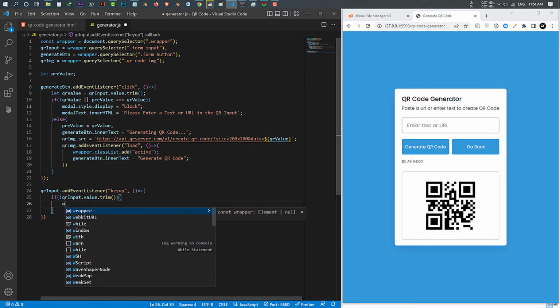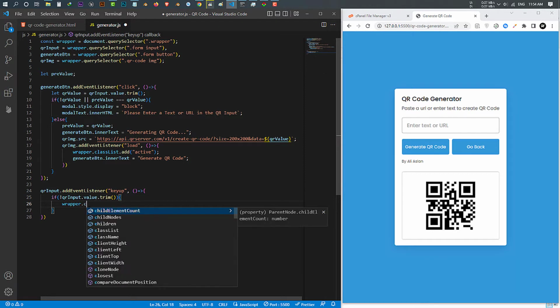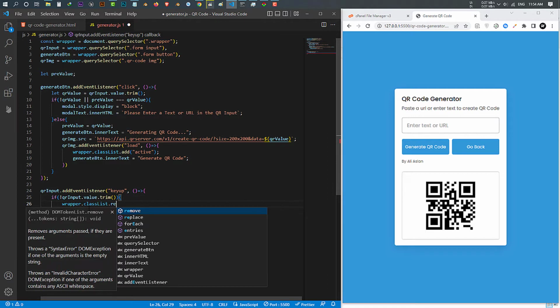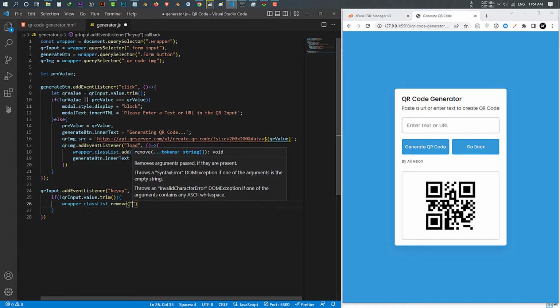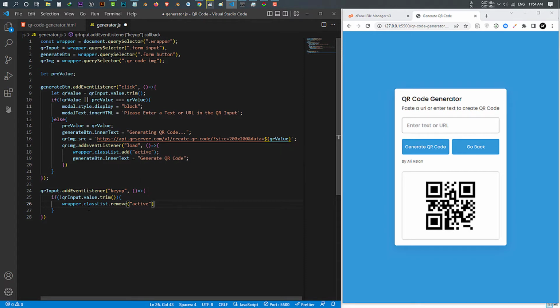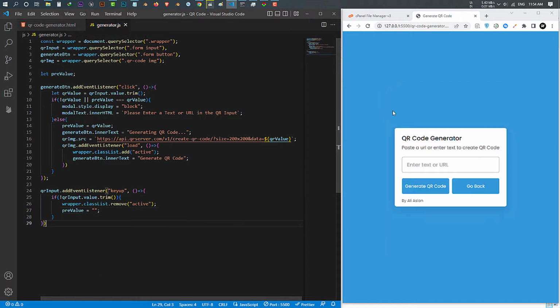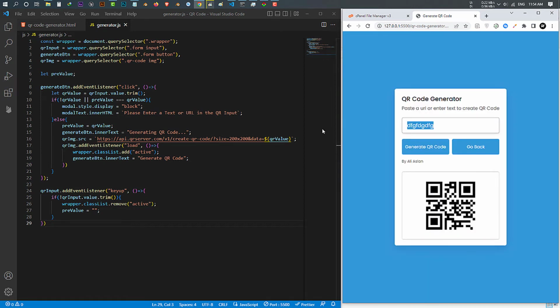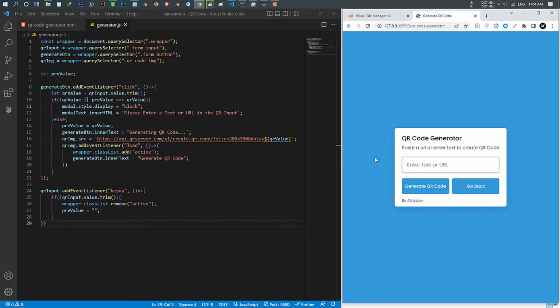What it does, I select the wrapper, I remove a class from it. Which class? The active class. And I also want to remove the pre-value, set it to nothing. Let's save it out and see if it works. Now I'm gonna write something, it generates the QR for me. If I remove the text, it also removes the QR for me.